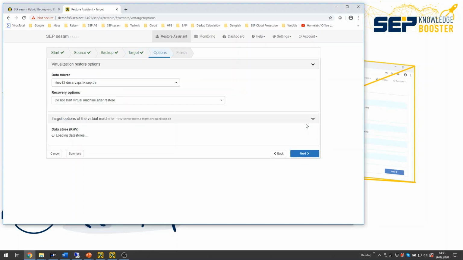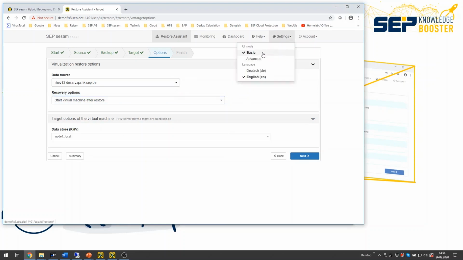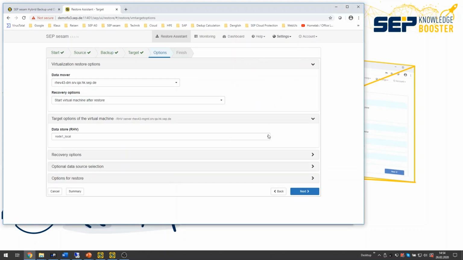Click on next. Over here you see the data mover. This is the proxy VM. Would we like to start the virtual machine after restore? Yes, of course we would like to start it. And these are the options. You see if there is the setting on the basic mode, we also have an advanced mode. In the advanced mode, you see that there are new options available.